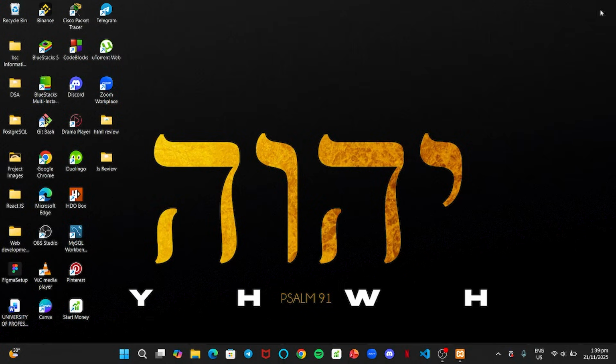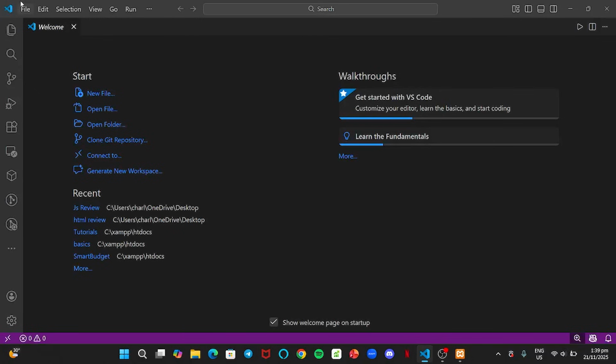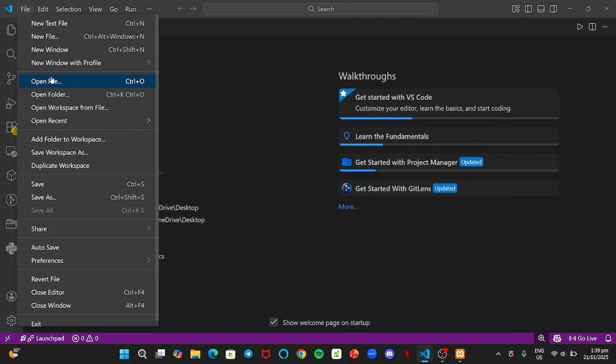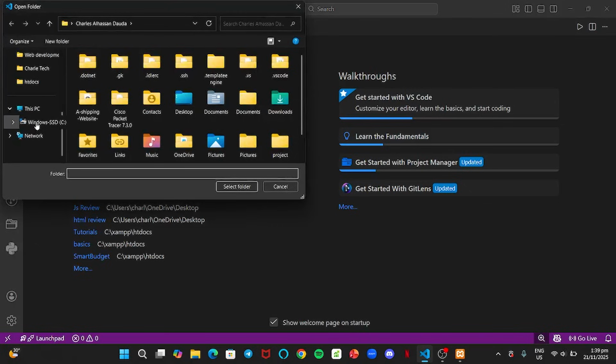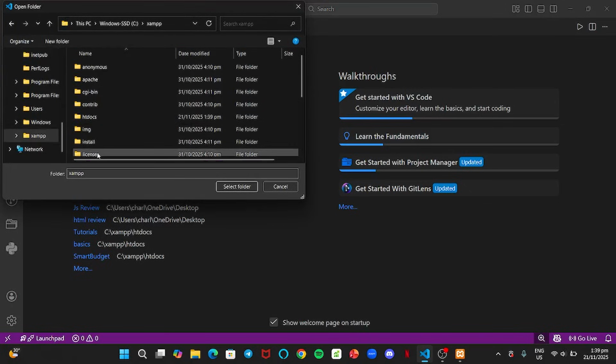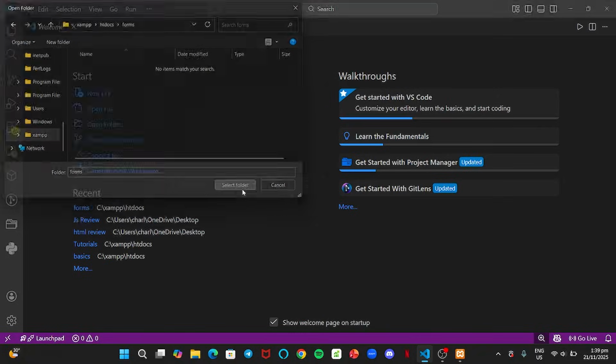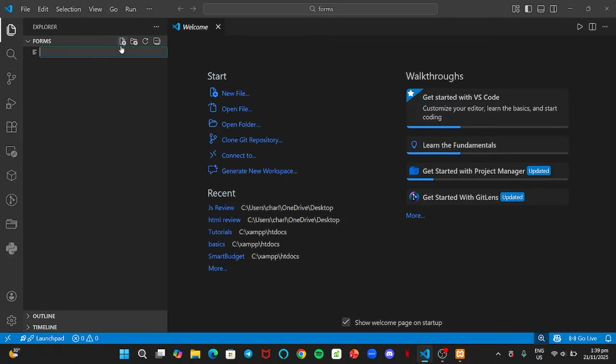All right, so let's exit and then go to our VS Code and load the folder into VS Code. So open folder and then we'll search for the folder. We'll go to the C drive and then XAMPP htdocs and then we'll move to forms. Then we'll select that folder. So here we'll create three things. We'll create an HTML, a CSS, and a file that will handle the forms. You understand? So let's create index.php.